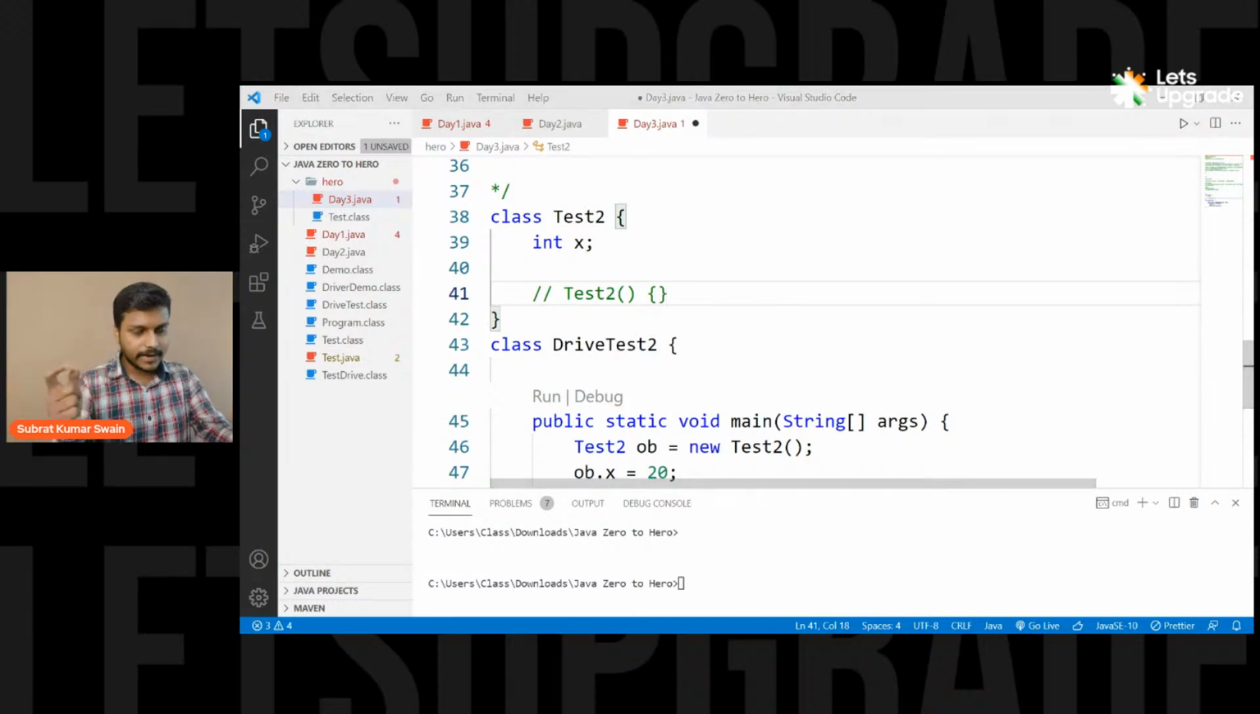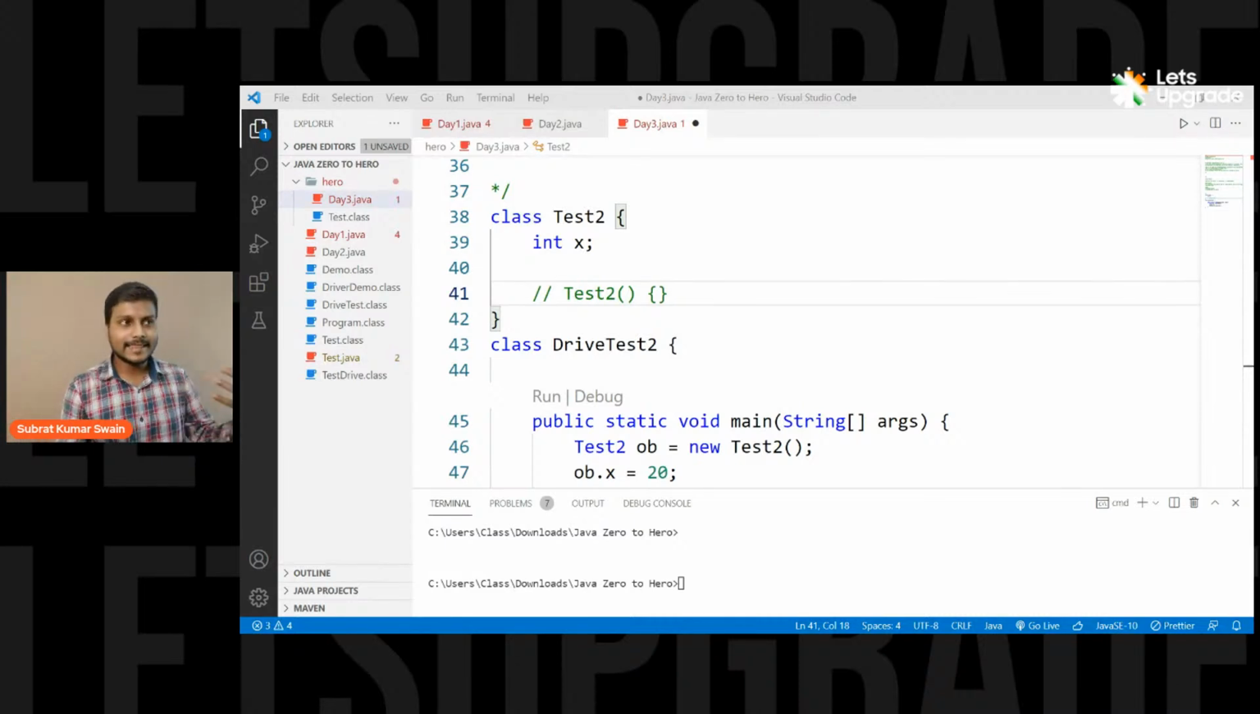But just make sure of this: if you define a constructor on your own, then the JVM will not place any constructor. It would only place a constructor if you have not mentioned any kind of constructor in the class. If you have mentioned a constructor there, then obviously the JVM won't place any default constructor for you. Please keep this in mind.